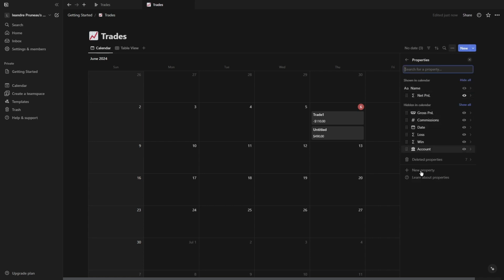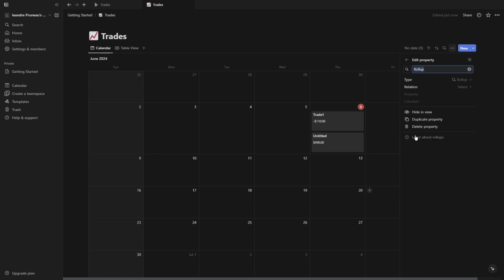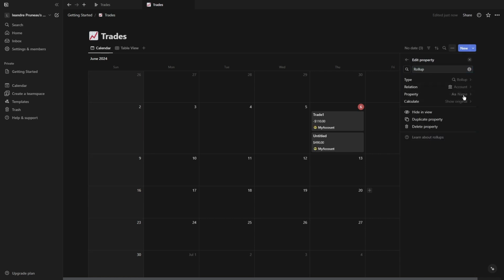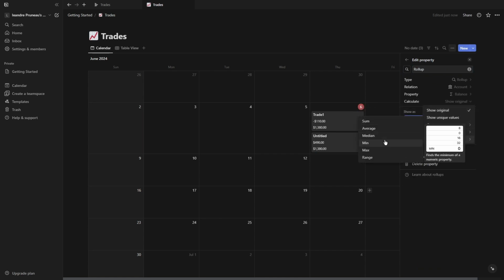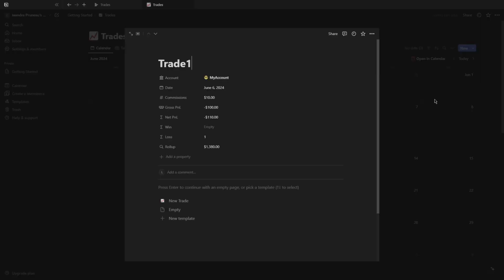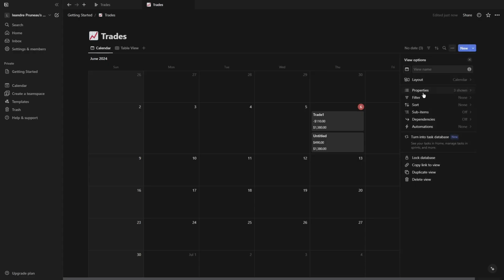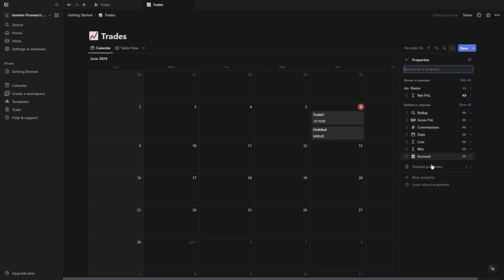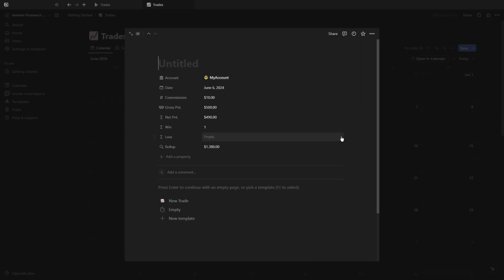So if I want to do a new property, roll up, right, from account, balance, calculate, we're going to do sum, and then you see it's showing up there, right there, and we can hide that property, but when we click on it, it's going to be visible right there.